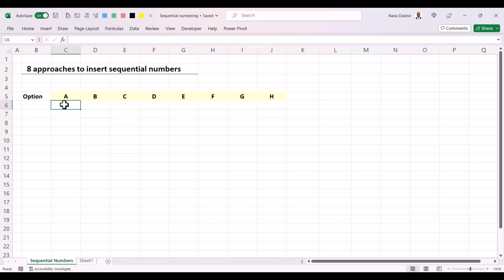So under option A, I insert 1. And just below it, I insert 2. Highlight through both numbers. Then drag all the way down till you meet your 12th count.